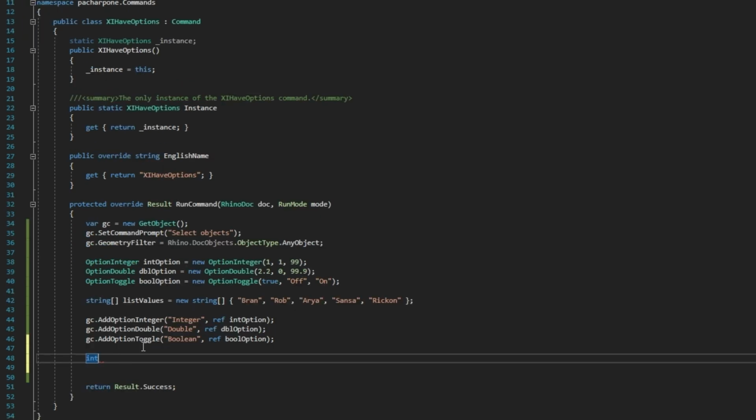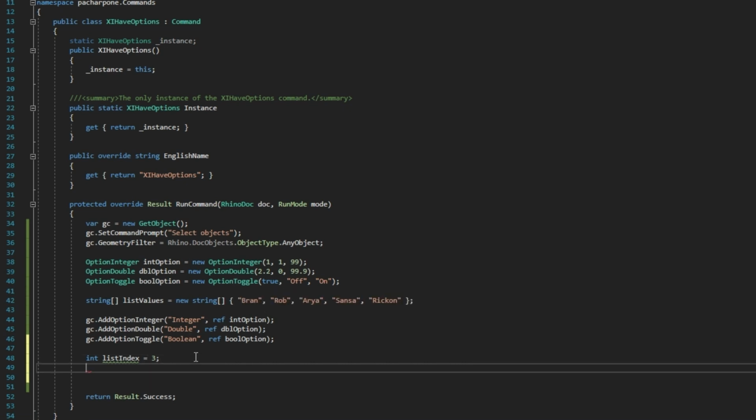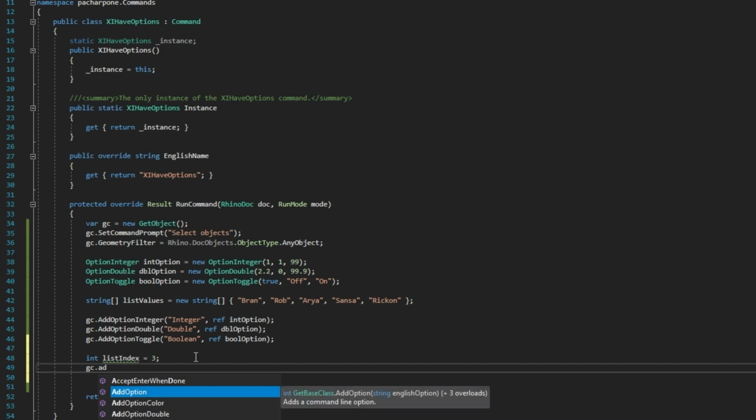And our list here, we will give it some default value. We will call it list index. And let's say our default value is 3. Remember that all lists in all programming, all arrays are 0 based, which means that our default value will be Sansa. And then we will call our addOption list.